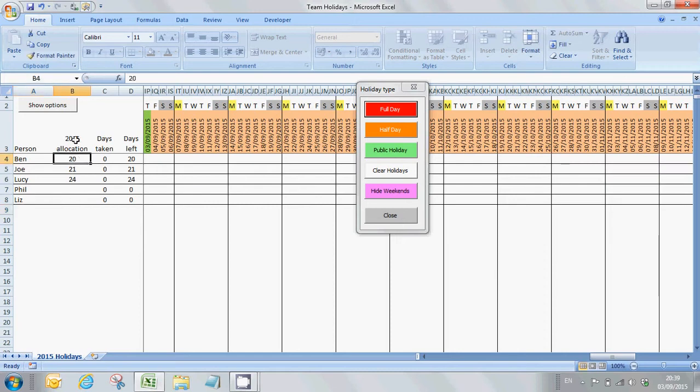The next thing I need to enter is the amount of holiday that they have for this year. So Ben has 18 days, Joseph has 20 days, Lucy has been with the company a long time and has 25 days, Phil has 20 days, and Liz has 18 days. Okay, so that's all of their names and allocations. What I'm just going to do is Control S to save it.